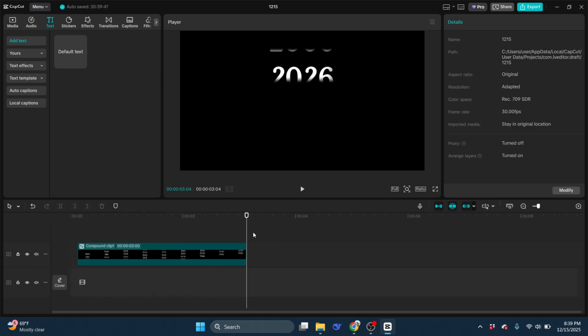And that's it. So that is how you can create a smooth scrolling timeline animation in CapCut for PC.